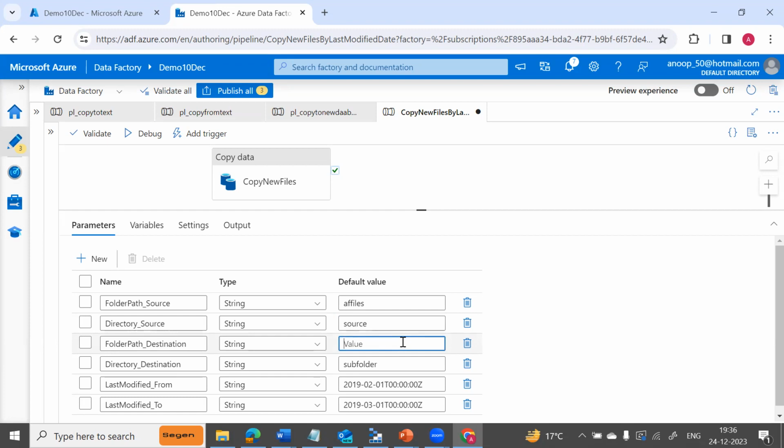Okay, so let's give the destination as again ADF. This file name is wrong. Let me again, sorry, copy ADF files, right? And this is ADF files. And the destination is my output folder. Okay, that's where I want.